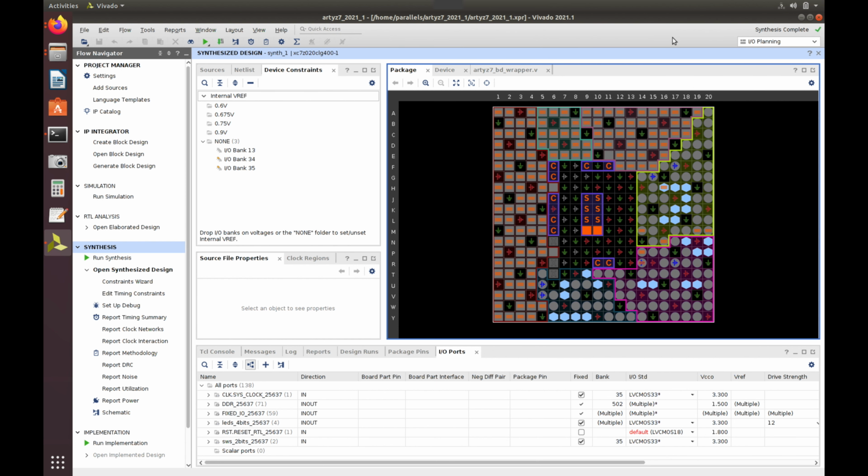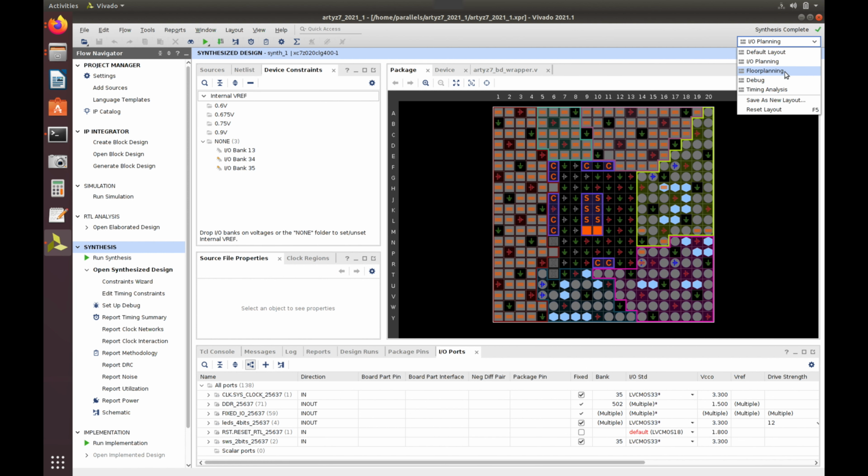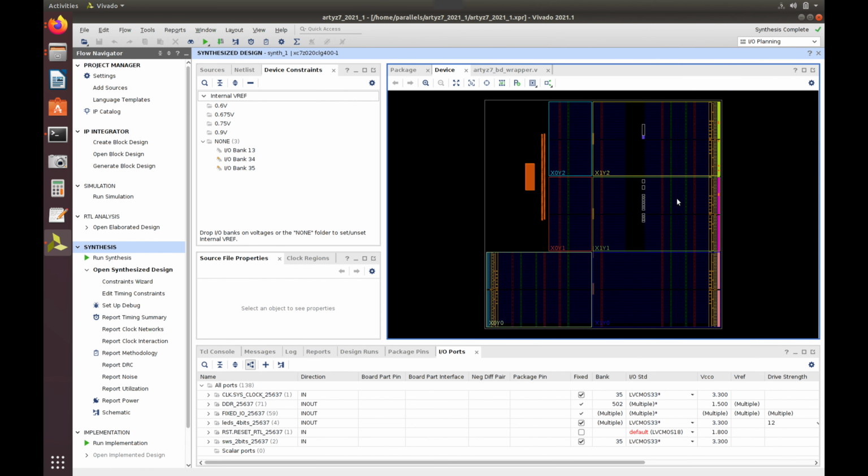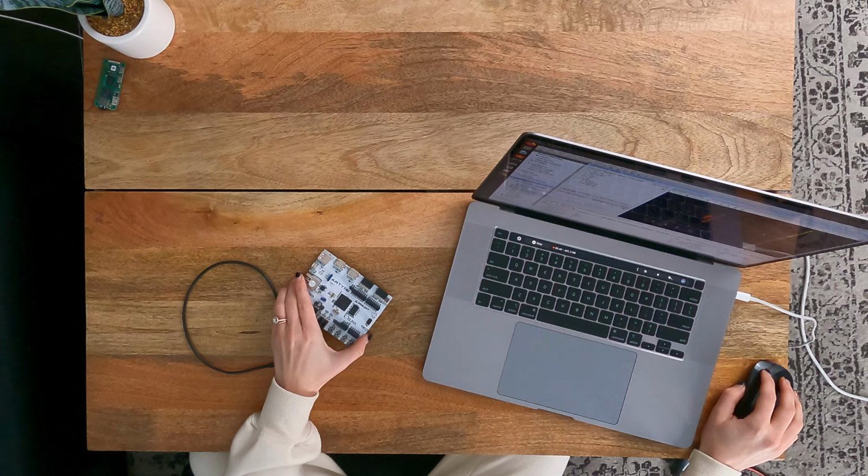It looks like the default view that opens is I/O planning. But there's a few different things where you can either do I/O planning, which is where you're actually choosing what signals from your design go to what specific package pins on the FPGA. You've got floor planning, debug, timing analysis. So we're going to stick in I/O planning, and then in the device you can actually see all of the sectors available within the Xilinx Zynq 7000 FPGA.